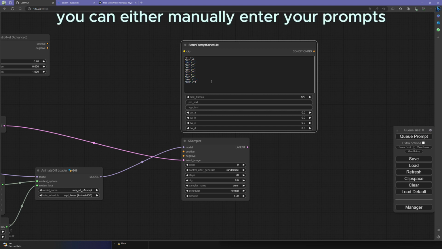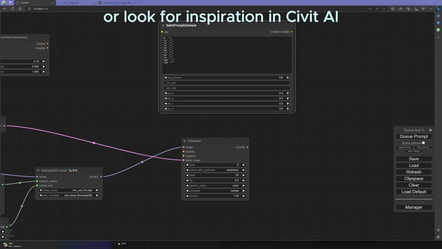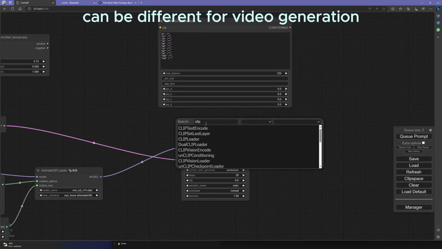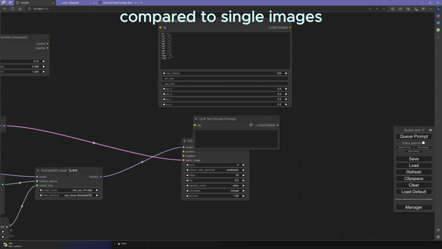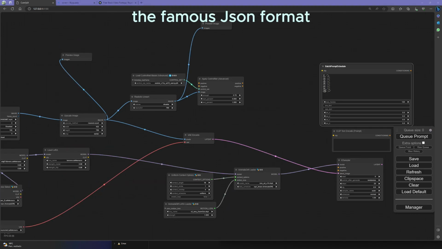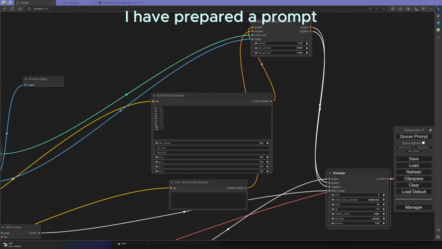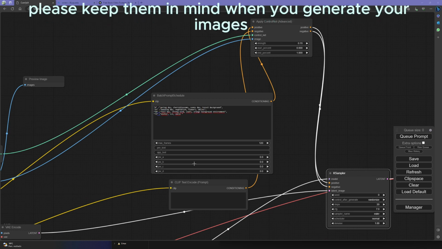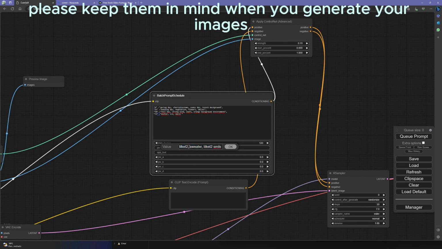You can either manually enter your prompts or look for inspiration in Civit AI. Remember that prompt formatting can be different for video generation compared to single images, the famous JSON format. For this video, I have prepared a prompt that contains the keywords of the LORAS models. Please keep them in mind when you generate your images.